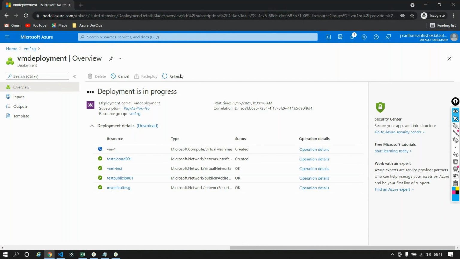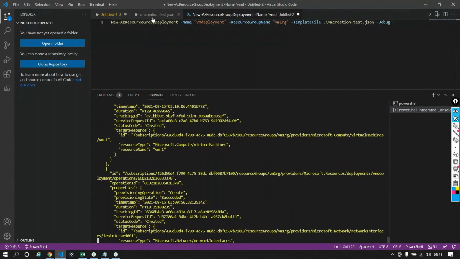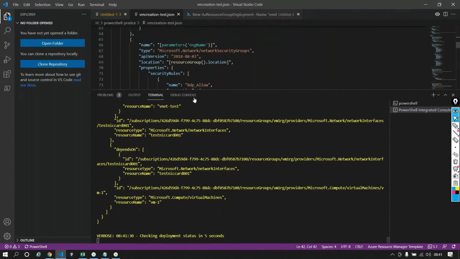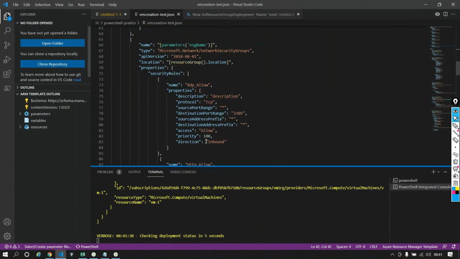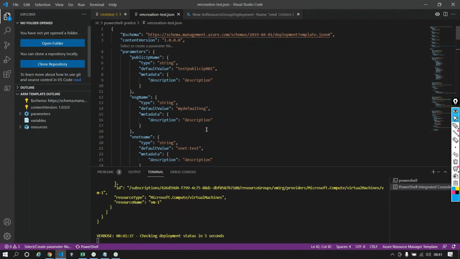Guys, any questions with this? Anything with the entire template? Any part that you did not follow? Anything? How do we know whether it is an incremental or complete deployment in the template? By default, it's going to run in incremental mode until and unless you specify it's a complete mode.